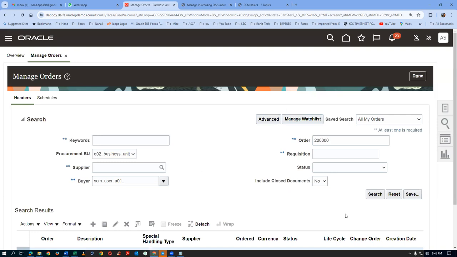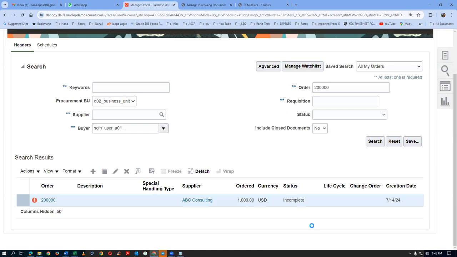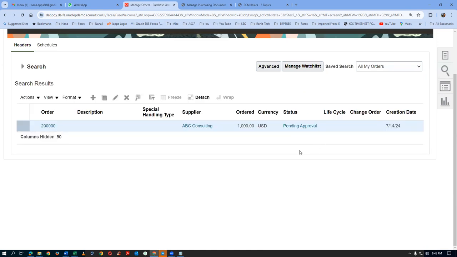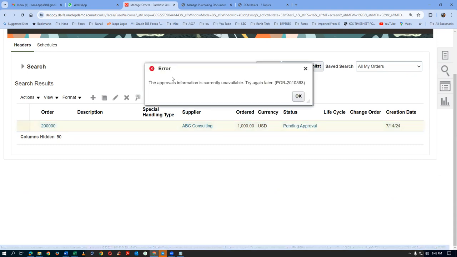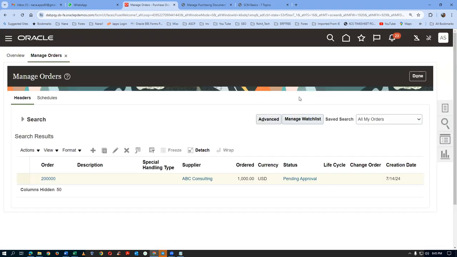So it is now edited. Click on search again. It has to become open. If it is open, that means it is approved and there is no pending approval. If you click on the hyperlink on the pending approval, it will say the process is going on. It is unavailable, so you have to wait for some time.